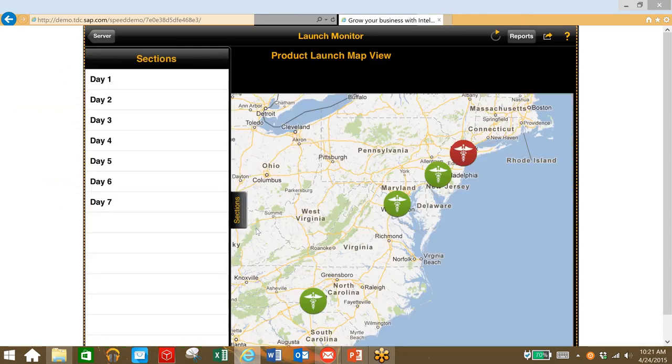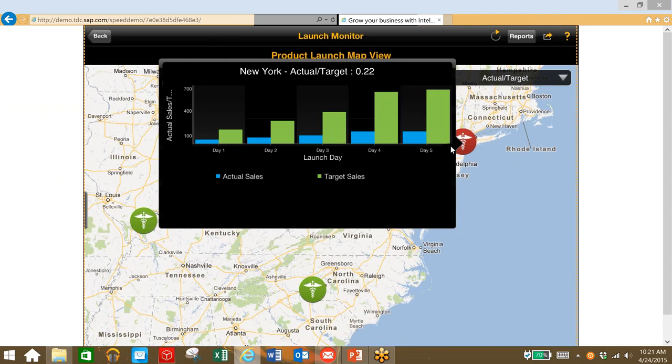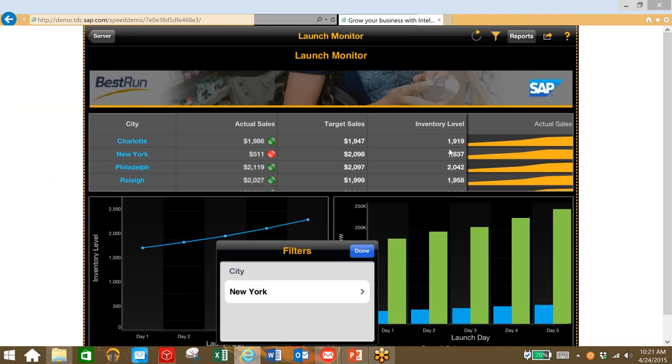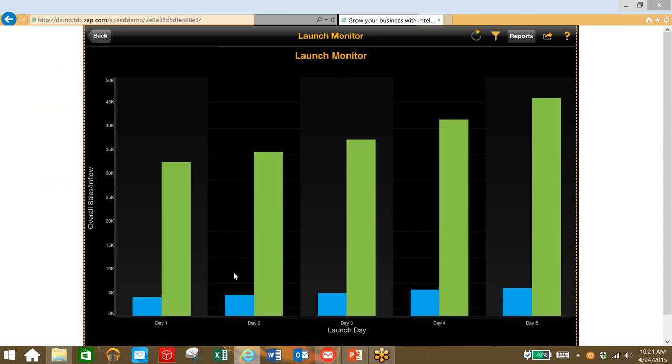So let's say we're in day 5 of the launch here, and we can see that we have a store in red, and that's our New York store. So our target sales are much higher than our actual sales. So we're falling below target. In this case, we want to determine what's going on. We can take a look here and see that inventory level is sufficient, so it's not an out-of-stock problem. And we can also compare overall sales for that store and customer inflow and see that it's not an issue of not having enough customers in the store either.